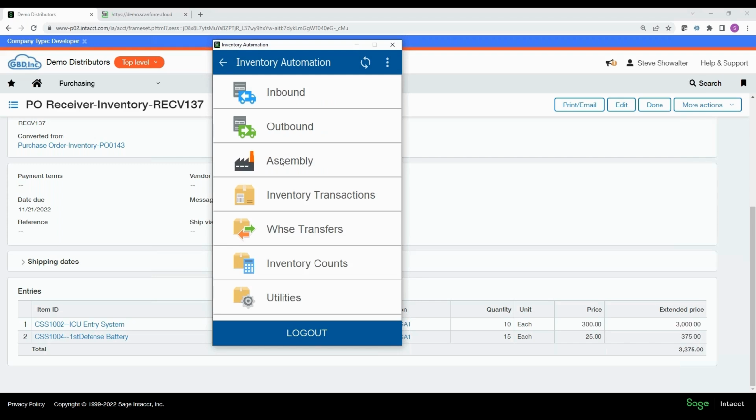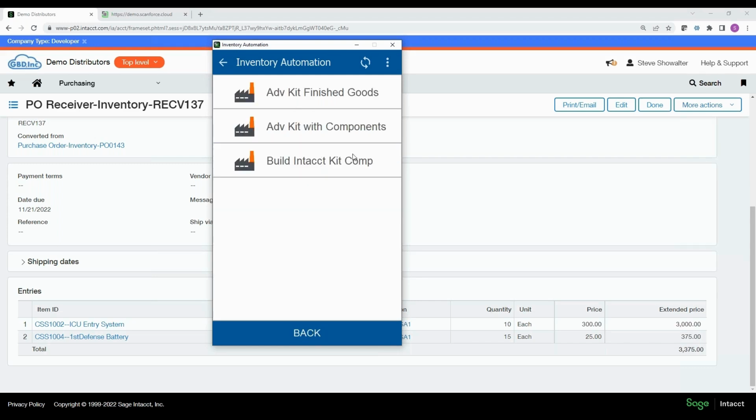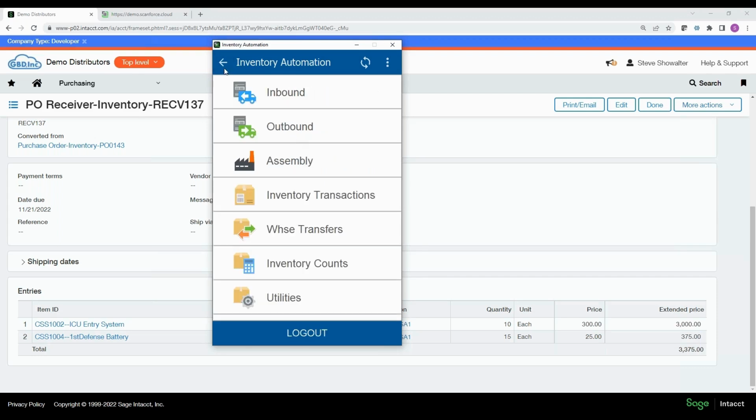You also have assembly, where you can do kit assembly here. You can do standard kit assembly, where it's just going to ask the user how many kits, and it'll go ahead and take care of building those kits back in your Intacct system. The mobile device could also prompt you through the components and quantity of each kit. And there's advanced features where you can use substitute component items and have items in multiple warehouses as well.